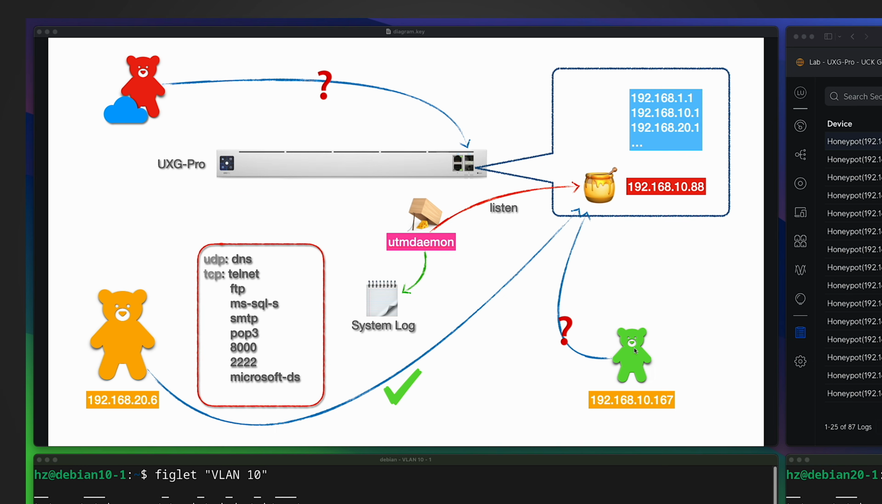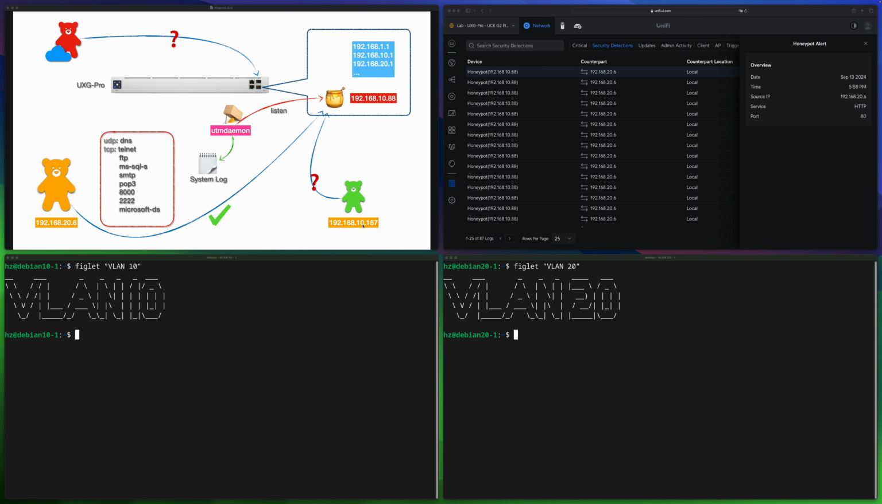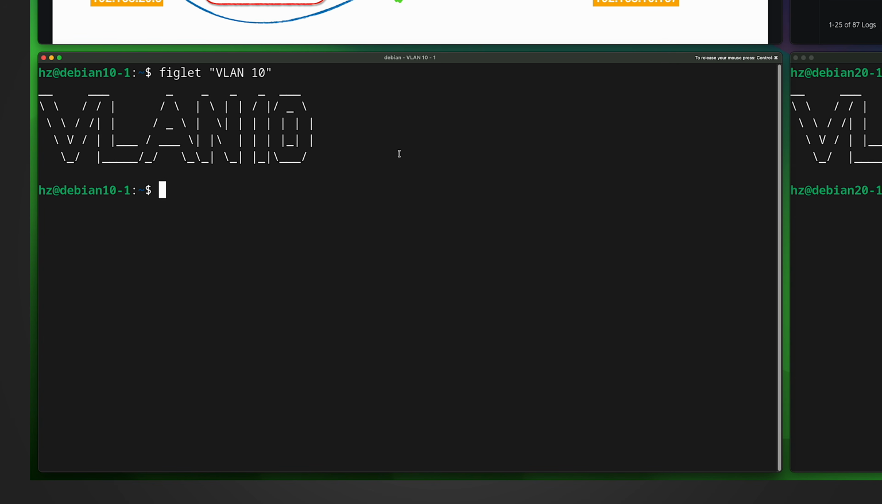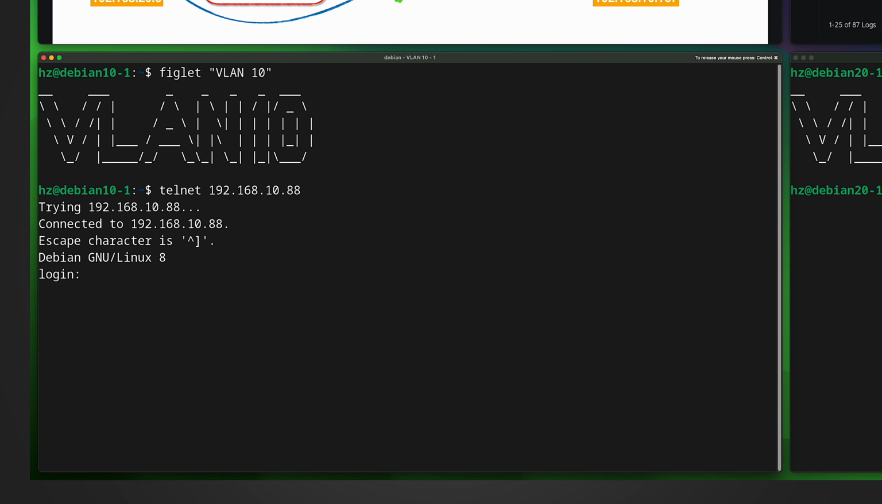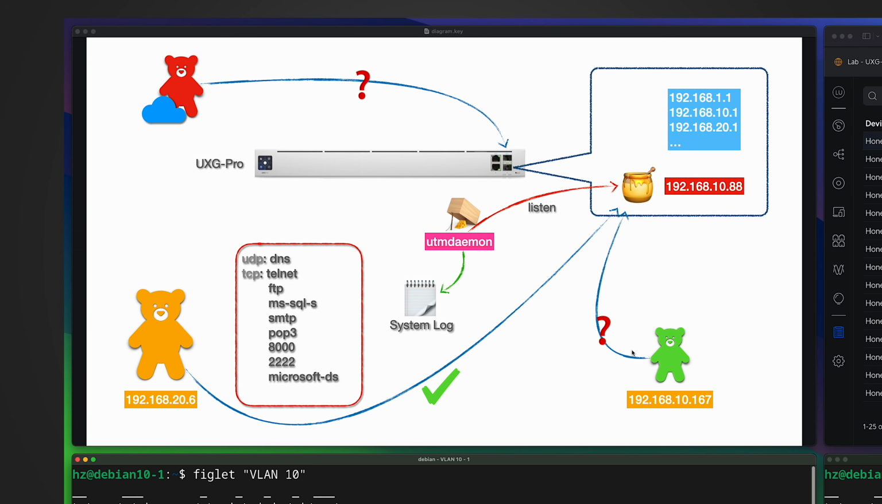First, for this green bear, as you can see, it's in VLAN 10. You may know if we are talking about firewall rules, same-VLAN access won't be protected by firewall rules because the traffic won't go through the gateway, right? But for this Honeypot situation, it doesn't matter whether the hacker's client is within the same VLAN or not. On the left side, in the VLAN 10 machine, let me telnet to the Honeypot. You can see I can connect to it just like in VLAN 20. So for this particular case, it will still work.